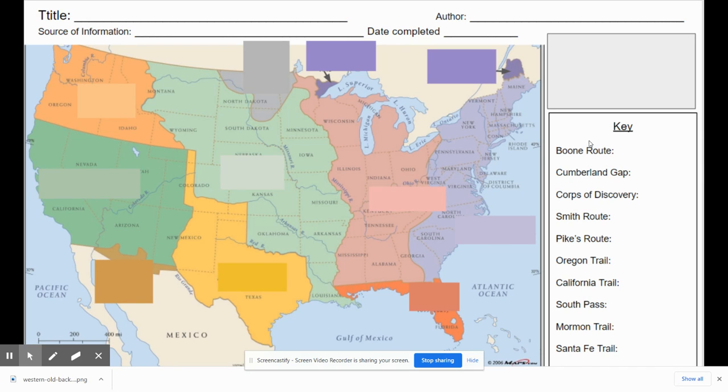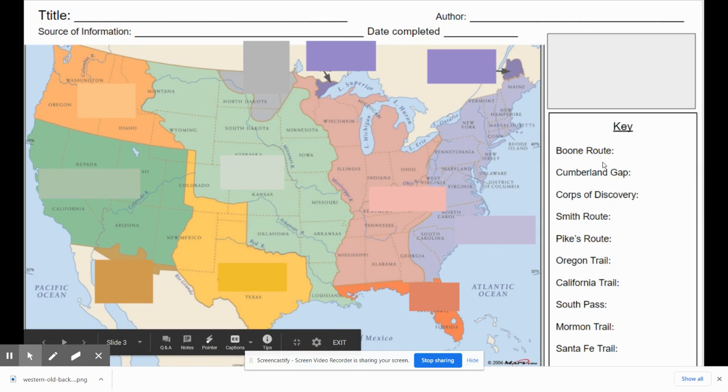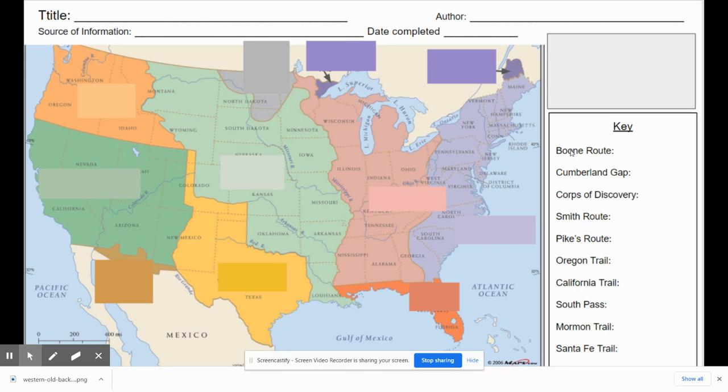Okay. Now, this is going to be your key here, and I'm finding that a lot of people don't know what goes in a key. So you're going to be looking for the route that Daniel Boone took, which if you've paid attention, you know is somewhere in here around the Cumberland Gap and into the state of Kentucky. You're going to choose a color to make a line to show his route with. So maybe it's going to be green or purple or something like that. Do not make his route blue.